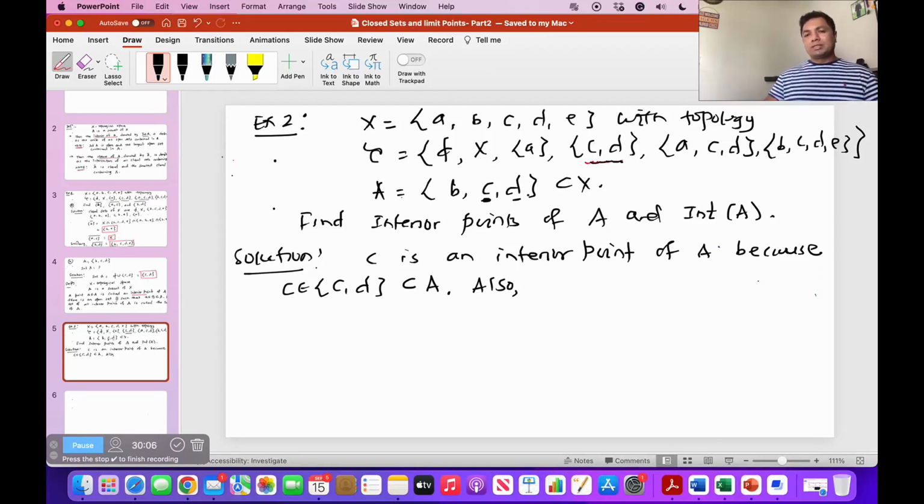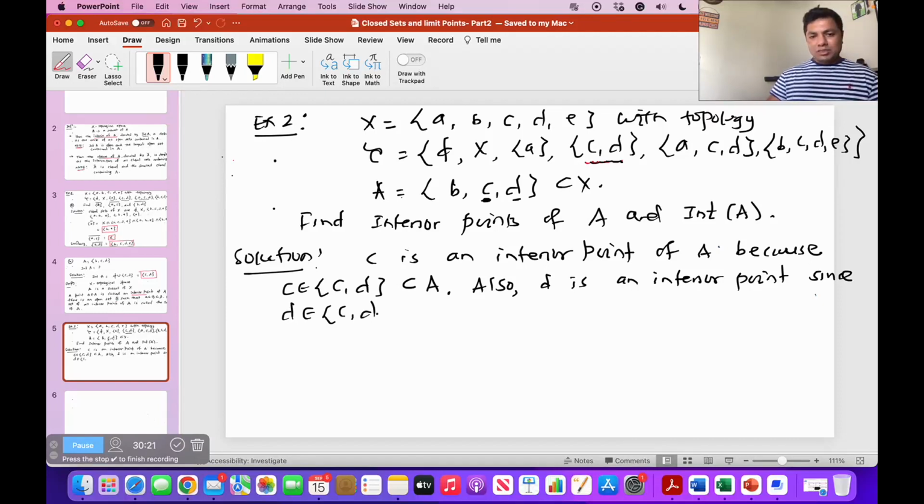So we can also say that D is an interior point, since D is in the same open set CD and CD is a subset of A. It doesn't have to be the same. All we need is an open set containing D, and that open set is a subset of A. So far we found that C and D both are interior points of A. Now let's see whether B is an interior point of A or not.